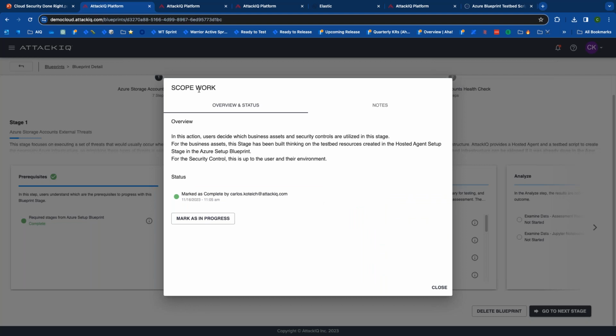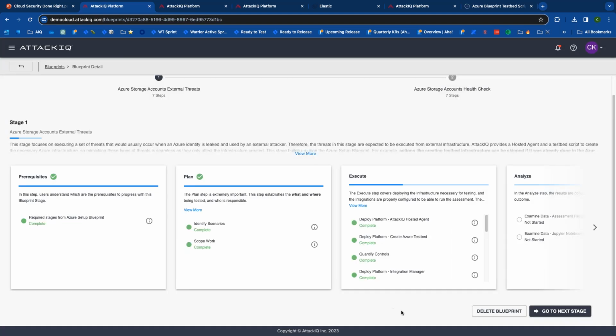Then I have a step or an action called scope work. The idea here is for the users to decide which business assets and security controls are utilized. Now, I know that I want to validate Microsoft Defender for Cloud, so I've taken that into account. I've marked this as completed. Now we can move on to the execute stage.